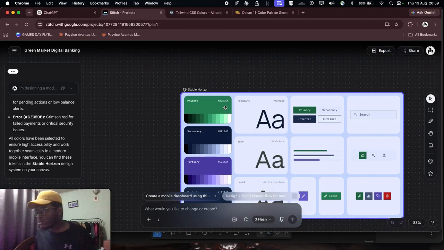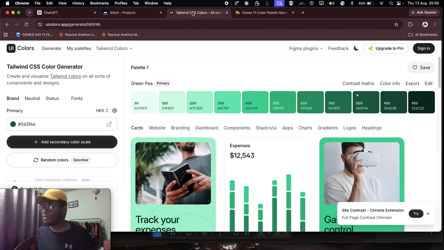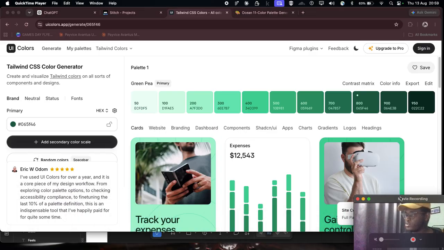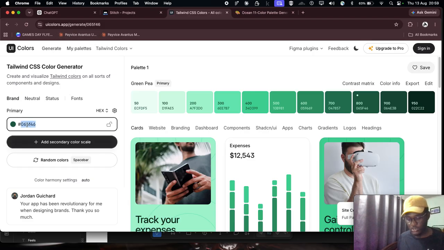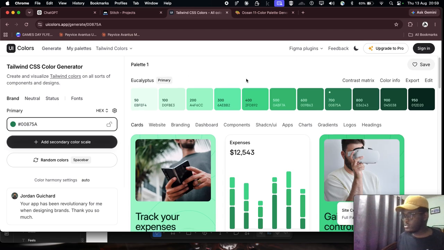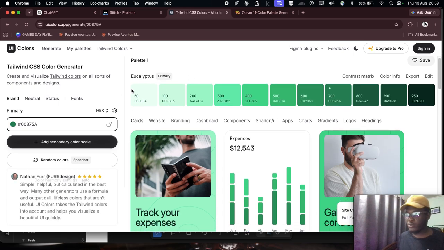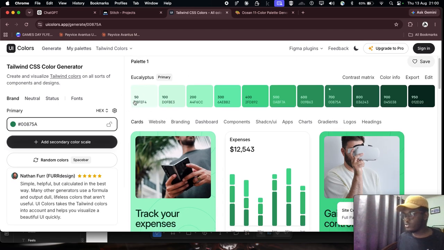Okay, so you can copy this. This is the first color, right? You can copy it, you can paste it here. So I'm going to show you different styles, right? Now once you have been able to do that, you can come to this UI color website and then paste it here, right? Now this is the color palette for color green. Can you see that? I have been able to create a color palette.